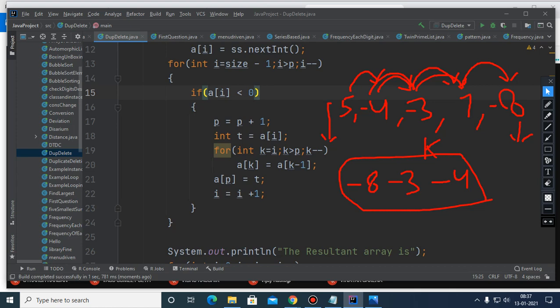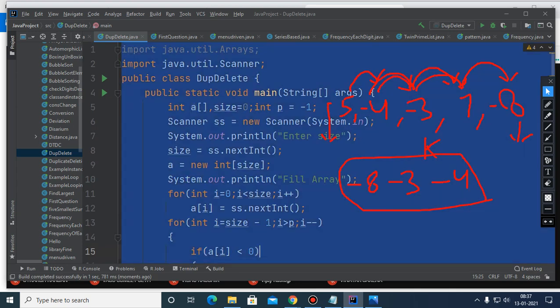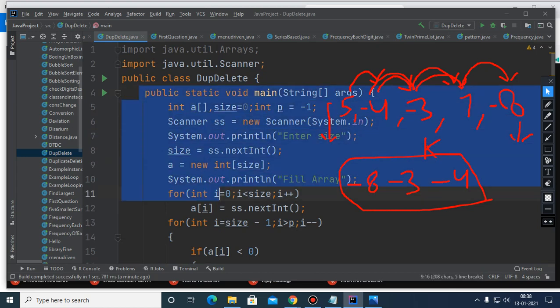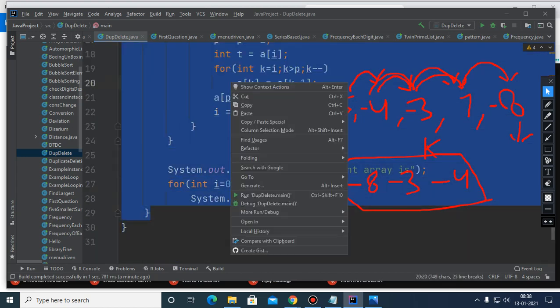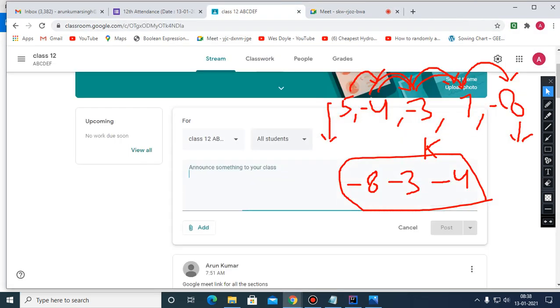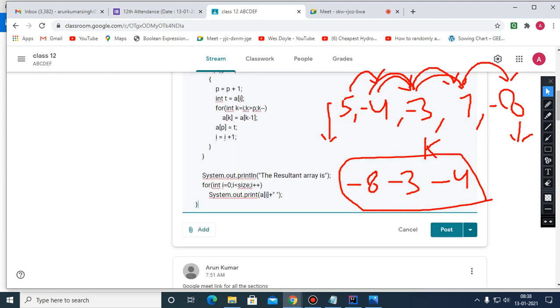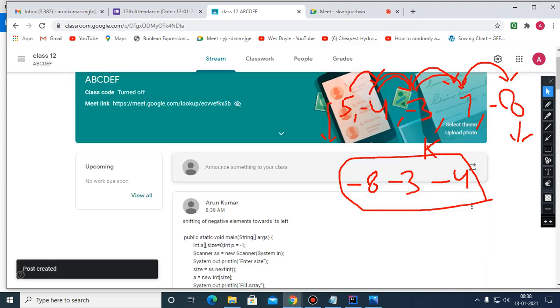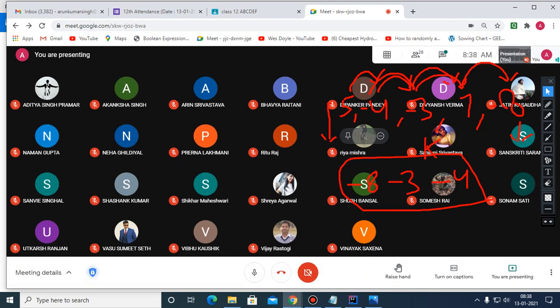So can you please forward this on the GCR as well? Okay, the name of the question, but I'm just copying the main method only then. Okay, sir. Thank you, sir. Shifting of negative towards left. But Ria, don't forget the concept of 0 and P. Okay, so today only you just try to run this question.